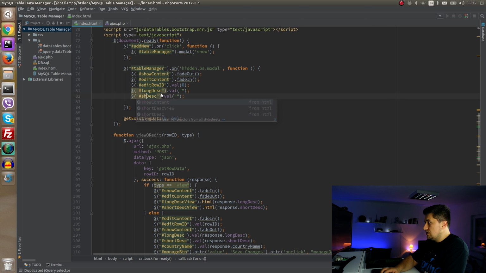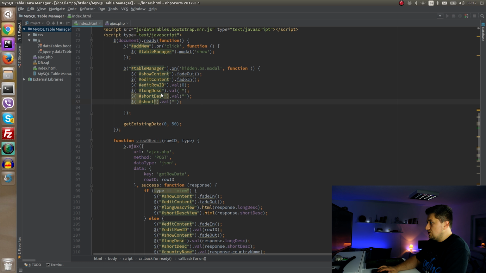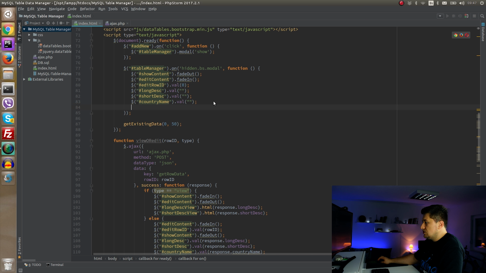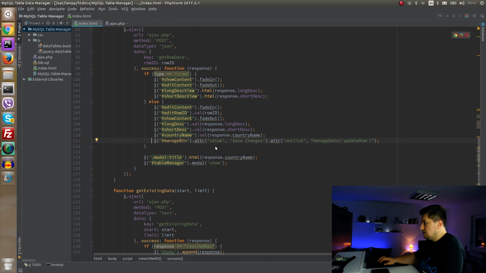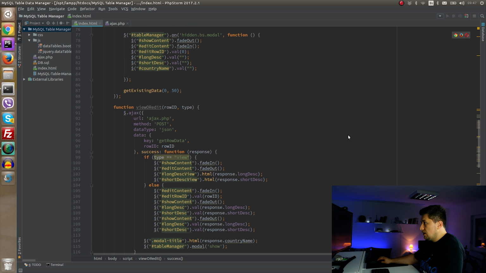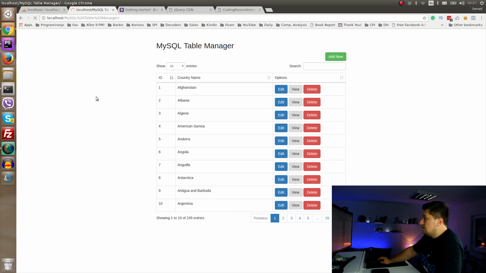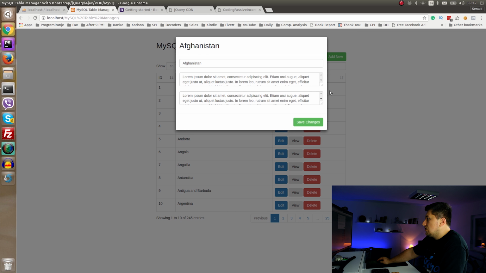This will be our short description, and also there is our country name, which will be empty. And also there is a button, so let's just copy this, move up here, and I will say value is add new, and this key is add new. So let's make a test again. So now if we click on the edit, close, go to the add new, this is looking good.